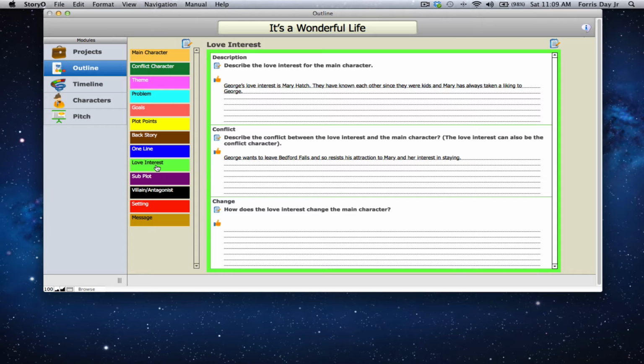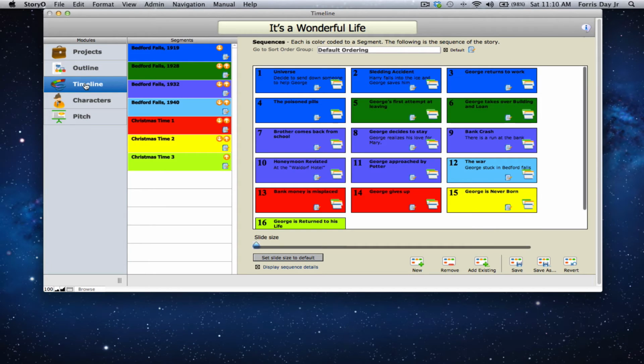Now that you've outlined it, you want to put things in an order. That's where the timeline comes into play. So we'll click on Timeline module, which is the 3rd module on the left. And these read left to right. You'll notice they're all color-coded. So this window here, all the way to the right, are sequences. This window is segments. Segments are broken into smaller sequences. So Bedford Falls 1919, for instance, is all these blue ones.